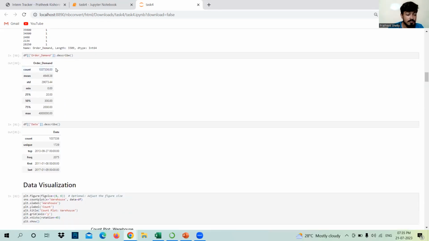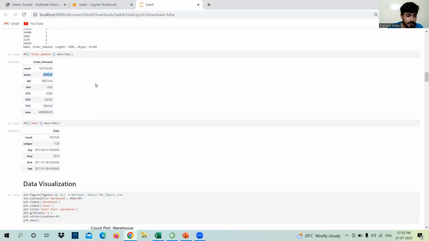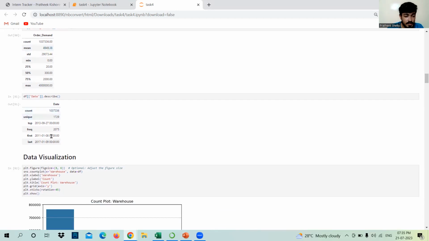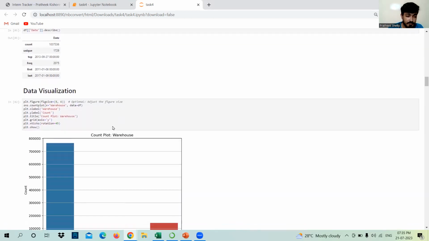For order demand, the minimum value was 0.00 and the maximum value is 4 million, like I said earlier, and the mean value is 4,949.38. The dates were between 8th January 2011 and 9th January 2017.